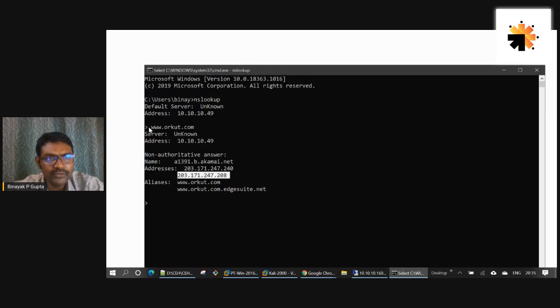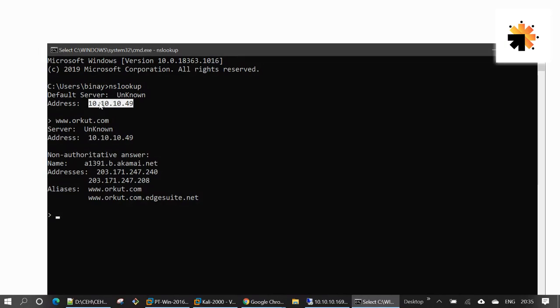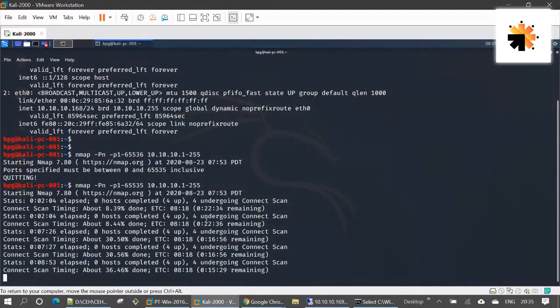Whatever name you put in there, if you are using a DNS server, that DNS lookup is used to test whether my DNS server is able to resolve these names or not. So DNS servers are the name resolvers. It's like a post office. It keeps the record of all the names and the IP addresses of those names.